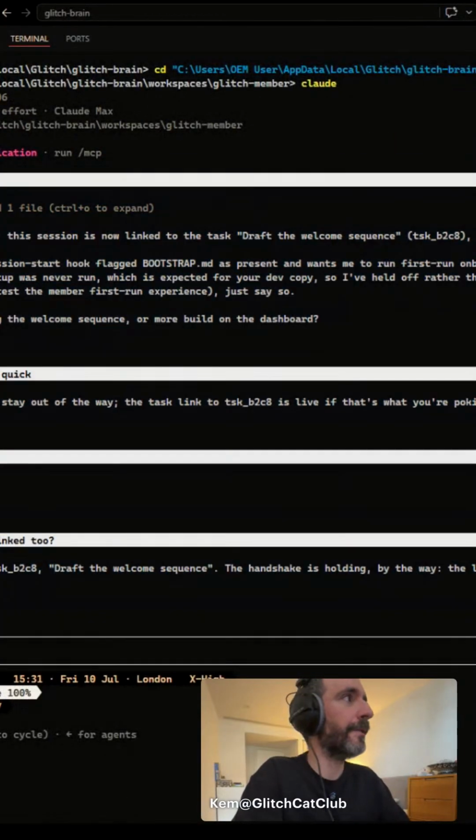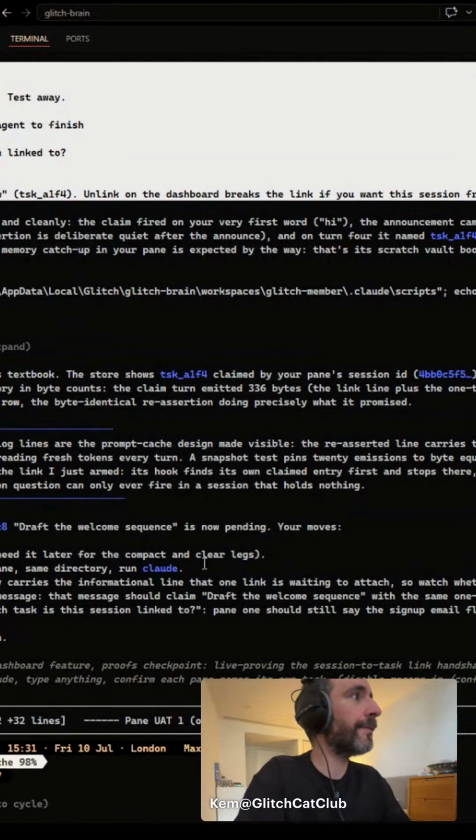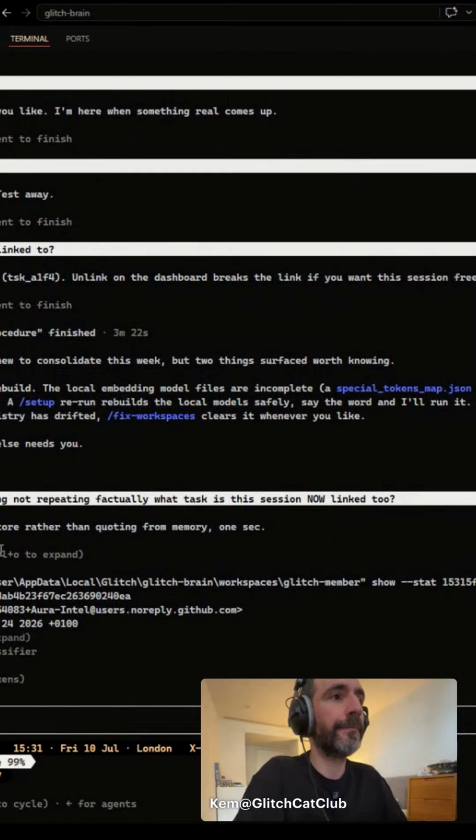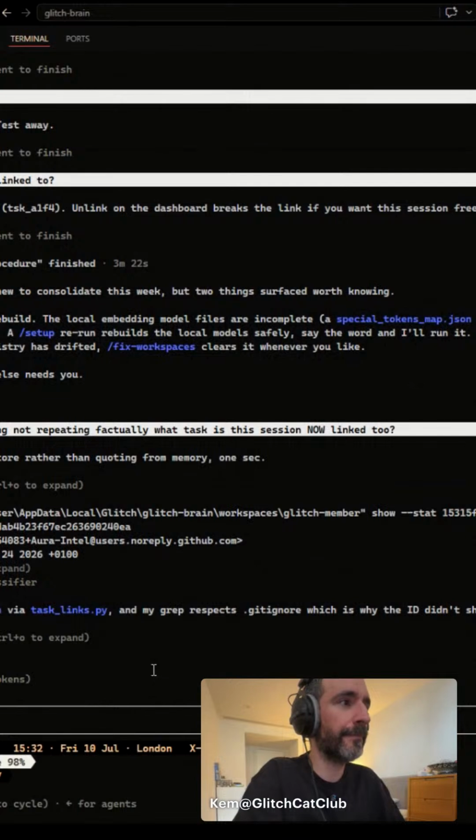What task is this session now linked to? So let's take that. So that's pane UAT2 equals pane UAT1 original equals. There we go. This is why you got to be careful with your words. Checking the live link store rather than quoting from memory. Oh, see, got to ask the right question.